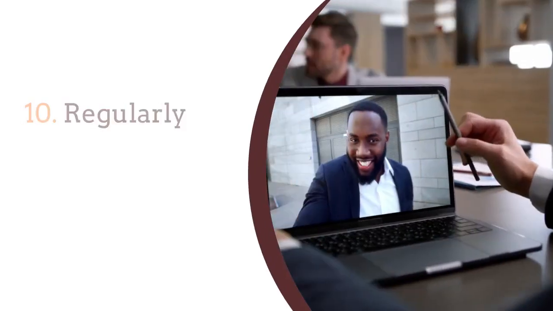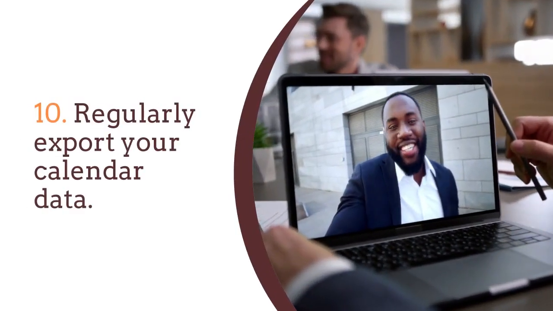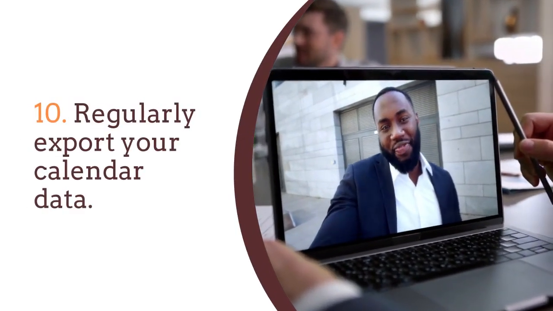To avoid this in the future, try to export your calendar data as a backup file regularly. This ensures you always have a copy of your schedule saved locally on your computer.